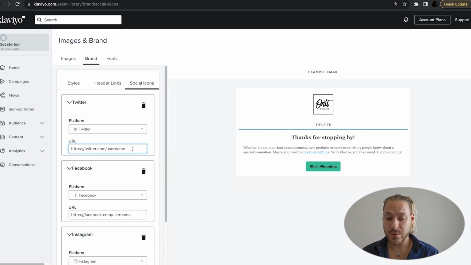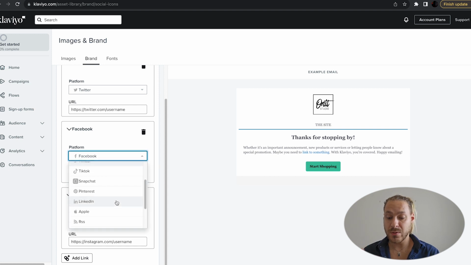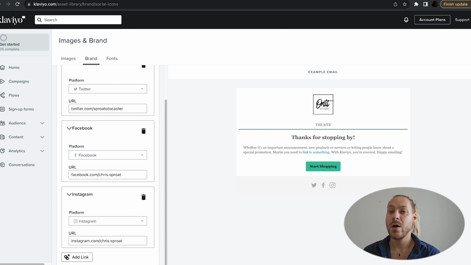Let's go to our socials. So we've got Twitter, Facebook, Instagram. You'll see in this drop-down menu, there's more. There's Facebook, there's Instagram, there's YouTube. Let's just put our socials in there for now. So when we come to create an email, they'll automatically be there.